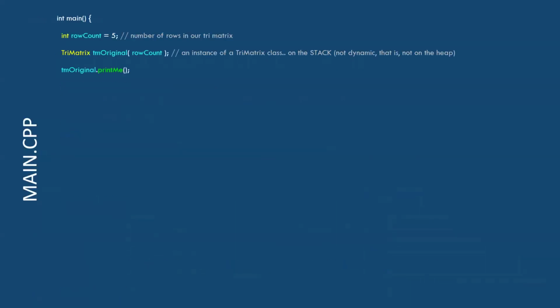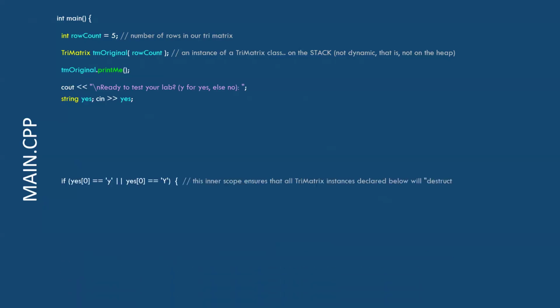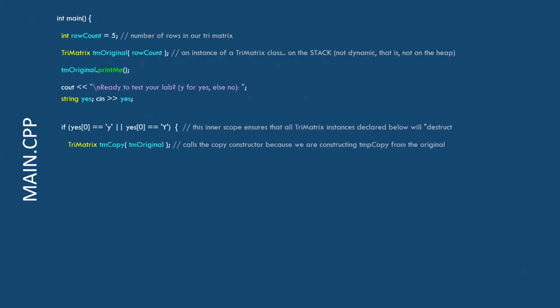So here's what it looks like in main. I create a triangular matrix and give it a row count of 5. I print it out. Then I prompt the user to see if they want to continue. And now we make a copy. So that's our copy constructor, and we print it out.